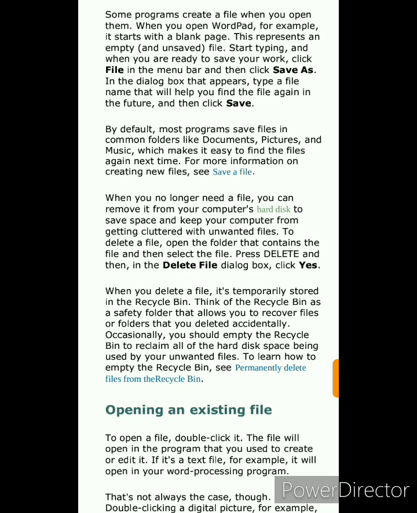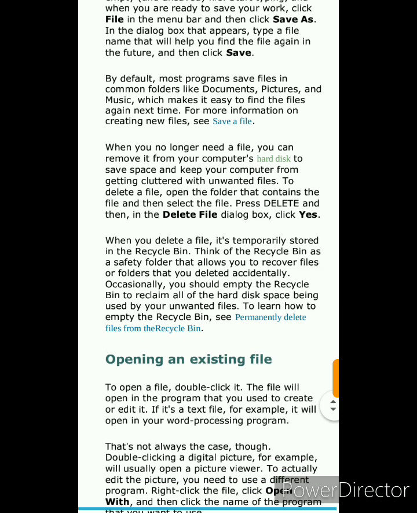unsaved file. You just start typing, and when you are ready to save your work, you click on File, Save As, and then type in the name, and then the work is saved. Okay, remember you have to click on Save. By default, most programs save files in common folders like Documents folder, Pictures folder, Music folder, which makes it easy to find the files again next time.